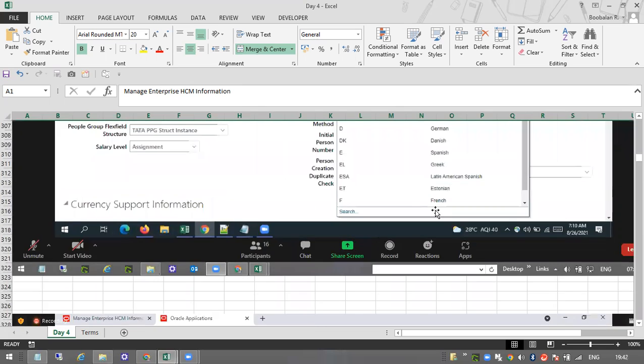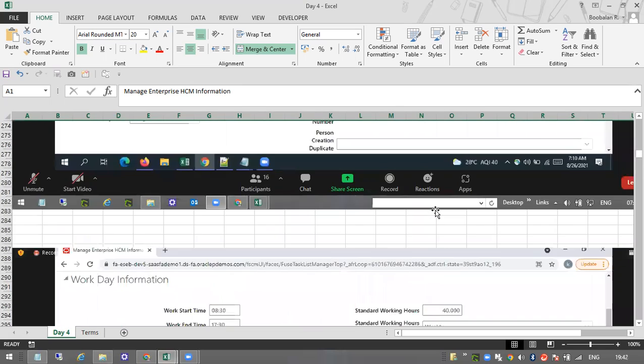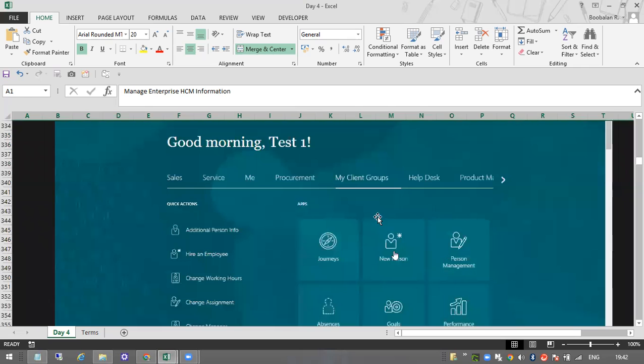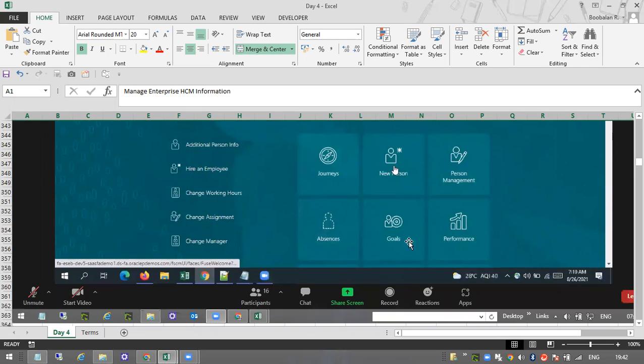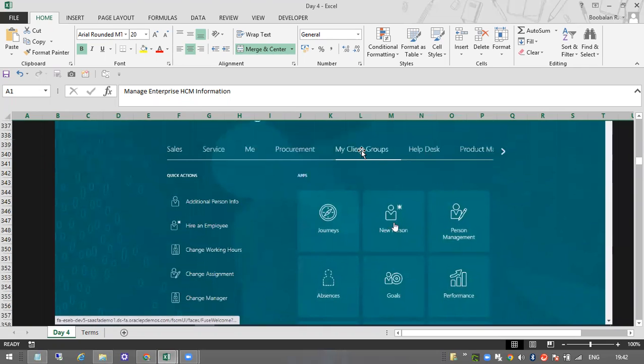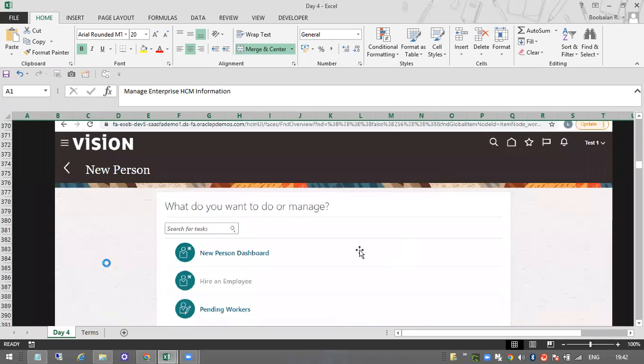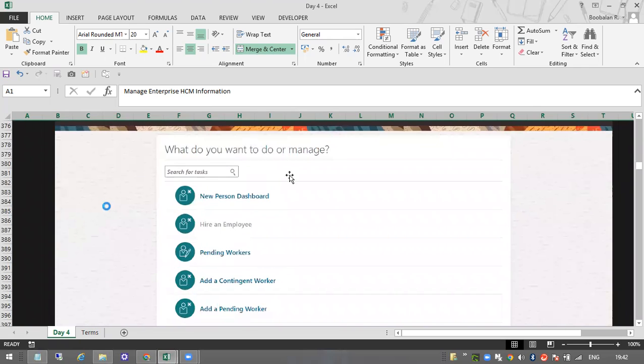Once you have set up and completed your initial configuration, you go into the hiring page. Hiring page means you need to hire the employee. What kind of process will happen here? You can click on the client, my client group. Under my client group, you can select a new person. Getting the new person, you can have the different kinds of employees listed here. So I'd like to explain what this category of employees is.